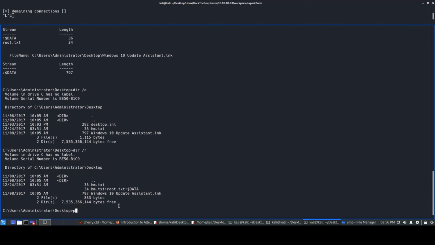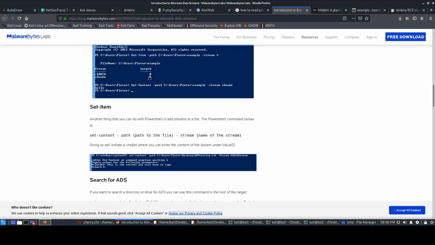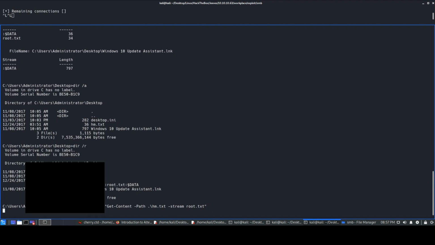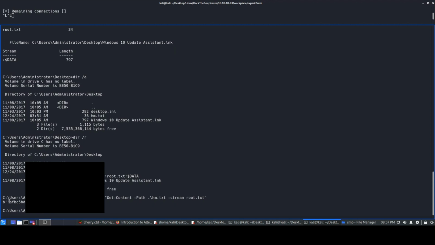So what we can do is run PowerShell again, and Get-Content with the path, that is your hm.txt file, and also the stream, that is root.txt. Okay, root.txt, because here it is shown, right, the stream. That's why we have to enter root.txt, because over here the stream was root.txt. So if you hit enter, we get a hash over here.